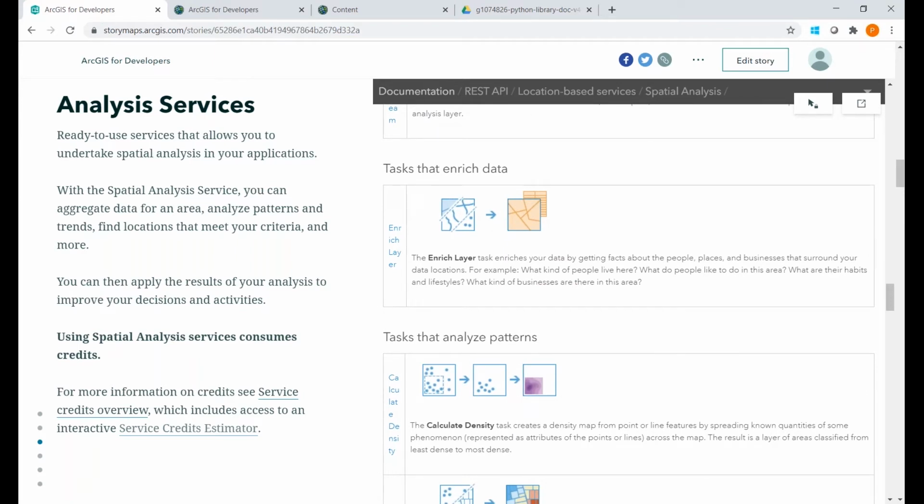Being able to enrich data. Within ArcGIS, you have access to the Michael Bauer data sets which give you information about population, about the demographics of that population, their earning power, their education, and being able to bring that data into your own data is quite a powerful thing.